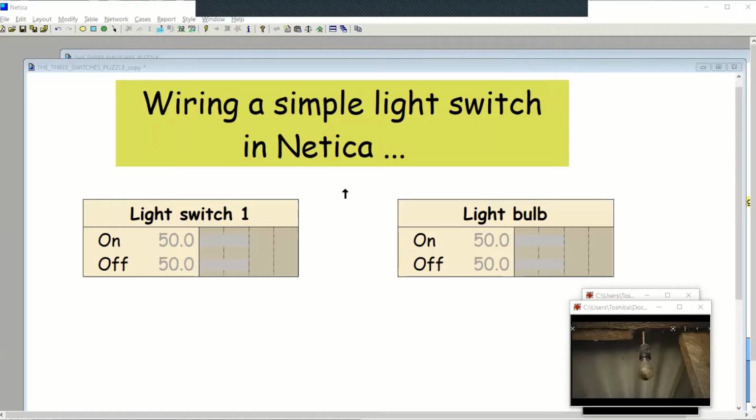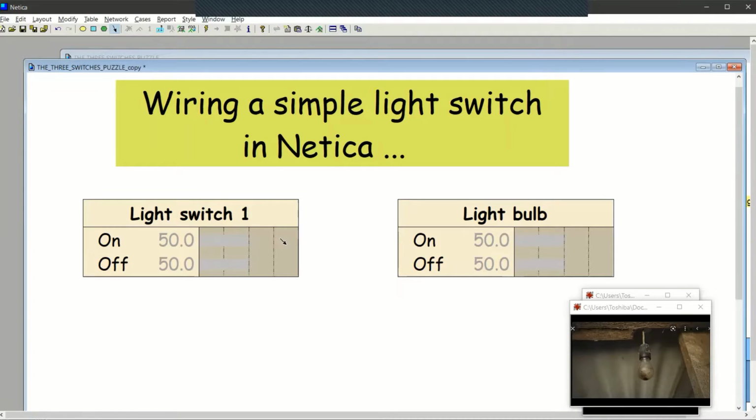Okay, let's wire a simple light switch in Netica. I have two nodes, one is light switch, the other one is light bulb. A light switch can either be on or off, and similarly, a light bulb can either be on or off, but I need to wire them somehow. Well, that's what this is for. So I'm going to connect this to this.